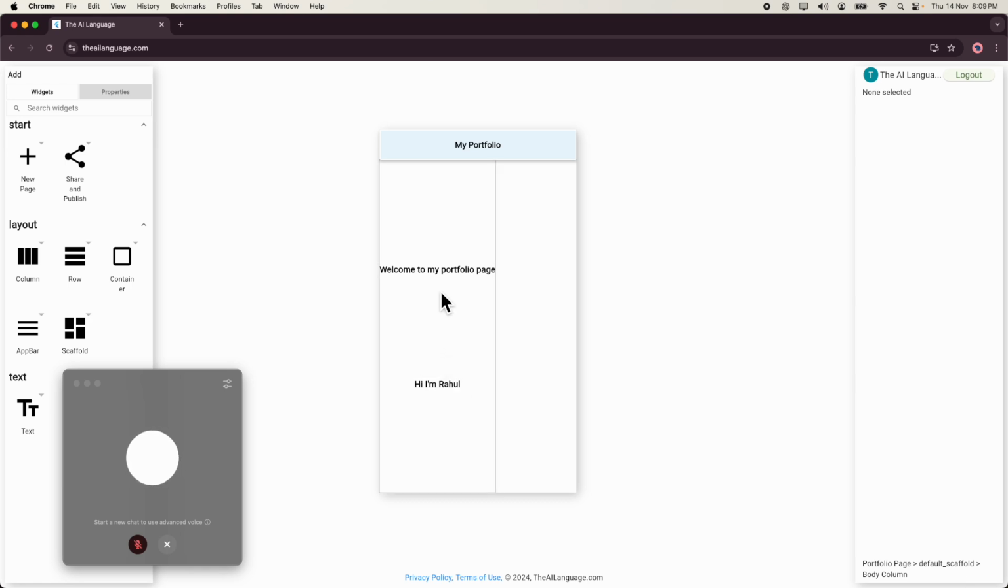Now, as you can see, these two texts are left aligned, and now we're going to use a container to center align them on the page so that it looks a little bit better, and we're going to look at other properties of a container as well.